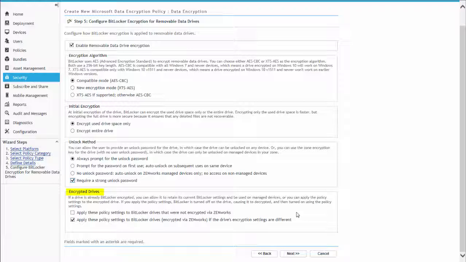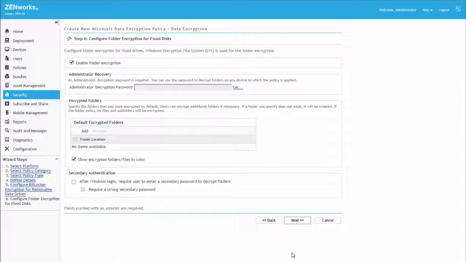The default and latter option could include decrypting and re-encrypting to apply the new settings when the policy is first enforced. We'll stick with the default setting, which completes the configuration for encrypting removable data drives.